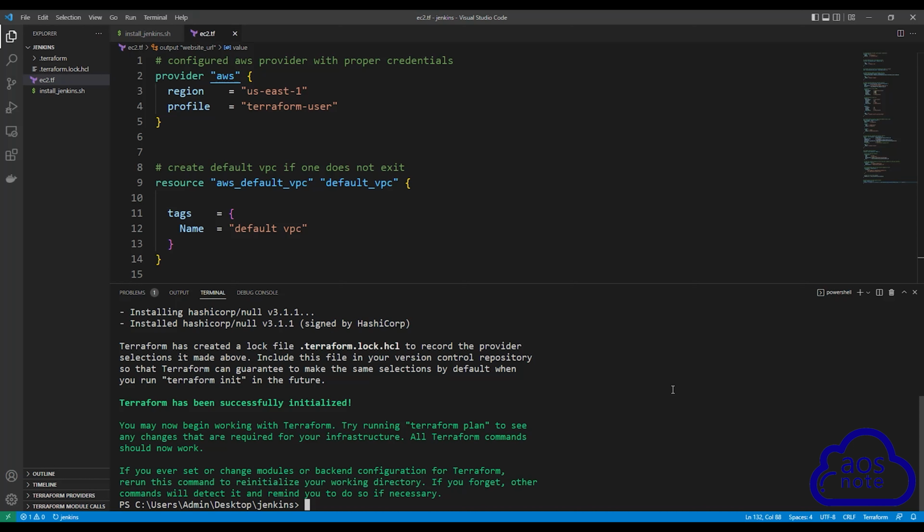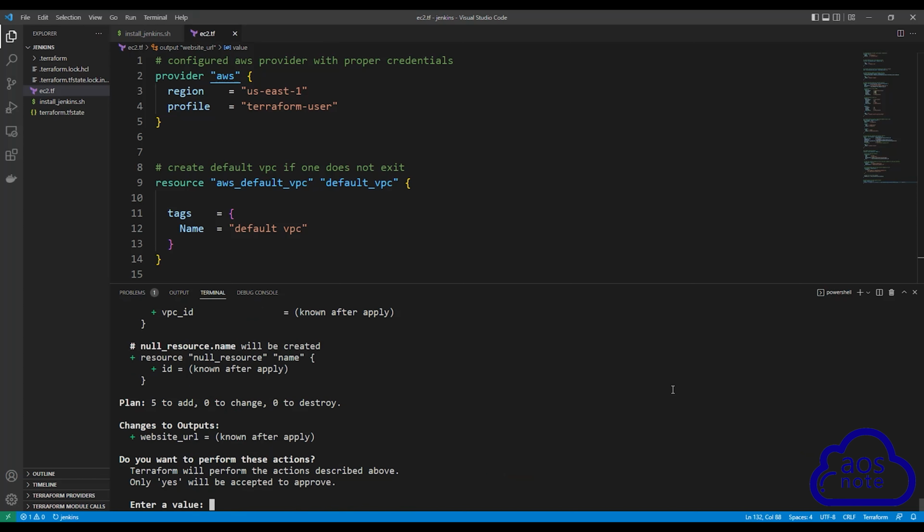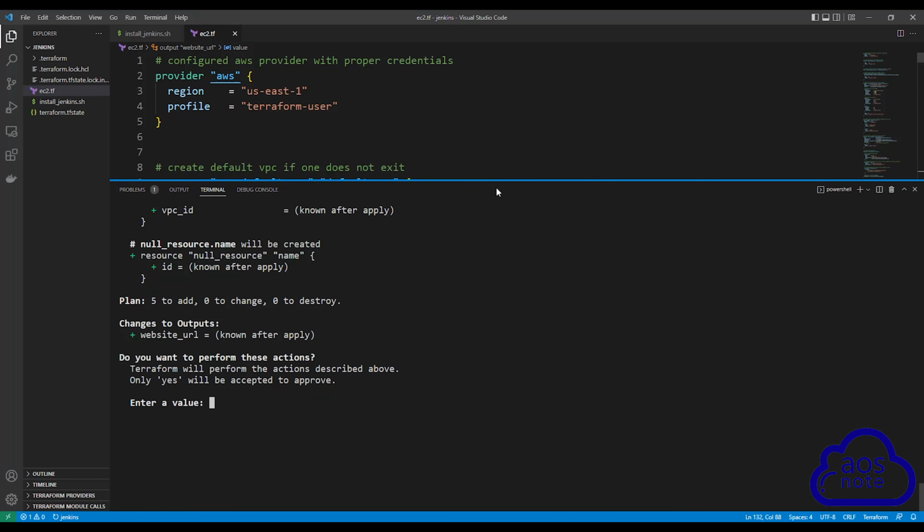The next command I'm going to type is terraform apply to launch the EC2 instance in my AWS environment and install Terraform on it. Type terraform apply. Once you type terraform apply, press enter. When you type terraform apply and press enter, the first thing Terraform is going to do is show you the plan. I'll drag this up so you can see it a bit.